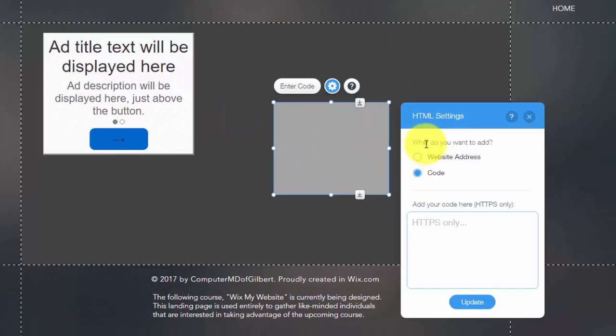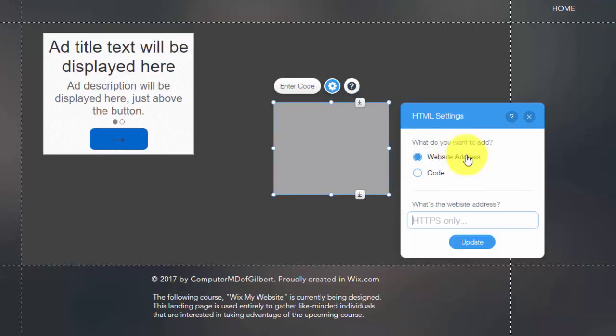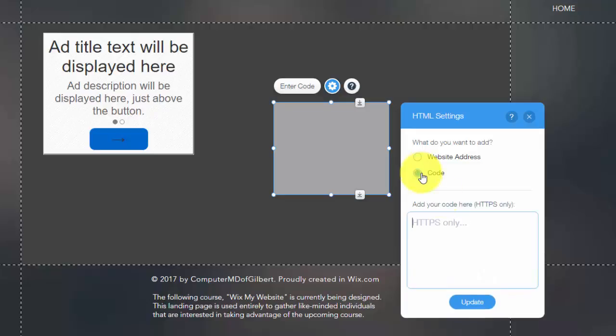You'll see right here, what do you want to add? For some people, it automatically has website address and it says HTTPS only. Guys, to simply change that, you're just going to press code. And then whatever code Google gave you, you'll paste that into here and click update.